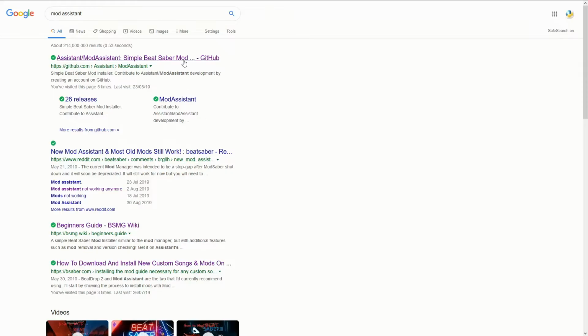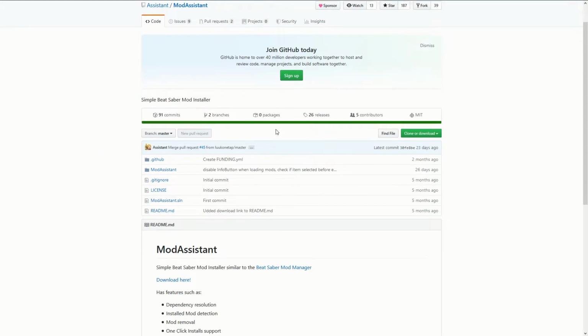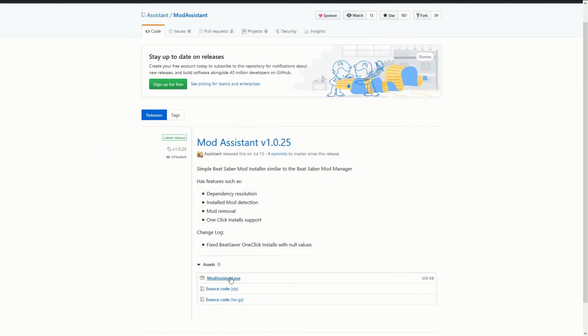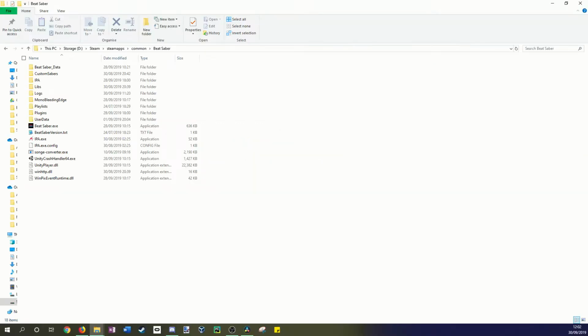The first thing you'll want to do is go to the GitHub page of Mod Assistant, which will be linked below, and scroll down to where it says download here. Click that button and wait for the file to finish downloading. Now in order for this to work, you'll have to have run Beat Saber at least once, just so it's created all the necessary files.